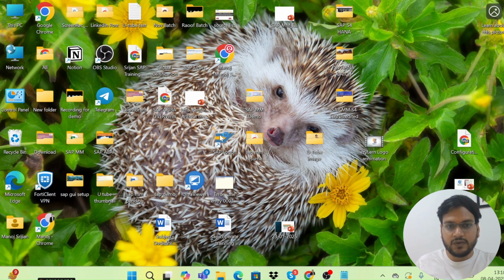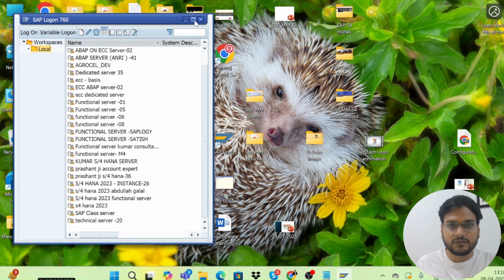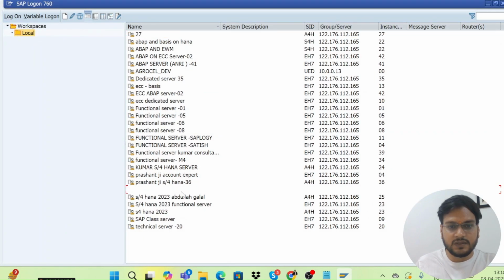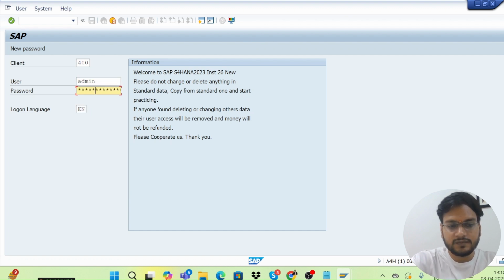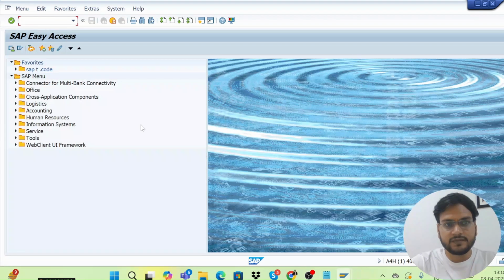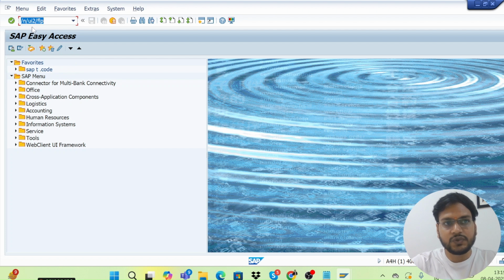So let me take you to the SAP screen, SAP GUI. Just log in. Just give your user ID and password. Hit enter. And here I will just mention my T code, /n/UI2/FLV. So this is a T code to launch Fiori. So you just give that T code in that command prompt and hit enter.